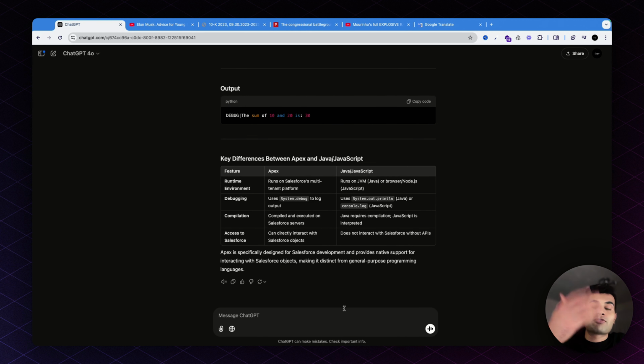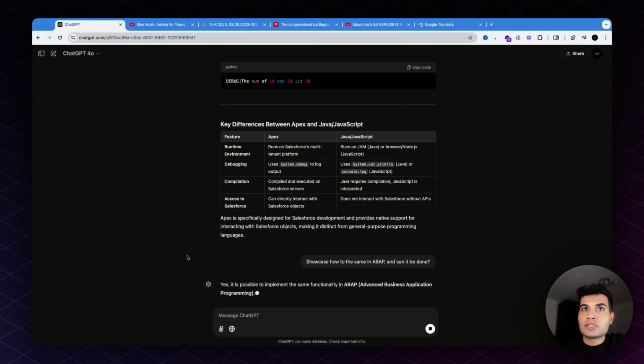Now what if we go one step further? Showcase how to do the same in ABAP, which, I'm not going to even tell it what it is, I'll tell you guys it's an SAP programming language. Let's see if it's able to infer that as well. Can it be done? Straight away, let's see.